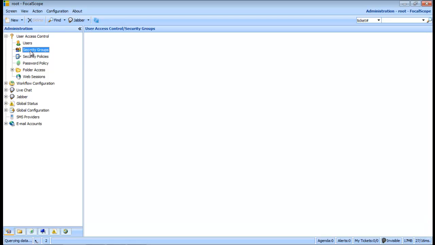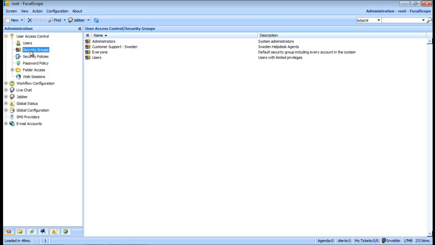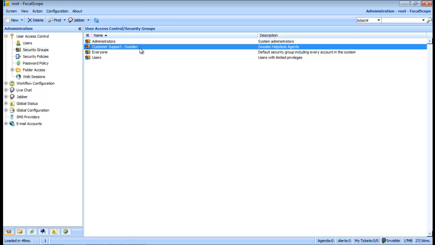Once selected, we will see a list of all the previously created security groups. We have already created users, ticket boxes, and a security group for our Swedish help desk team, as we see in the right-hand pane. Now we need to create one for our Danish customer support group, including Jason and his teammates. Let's right-click in the right pane, and then choose New from the drop-down menu.